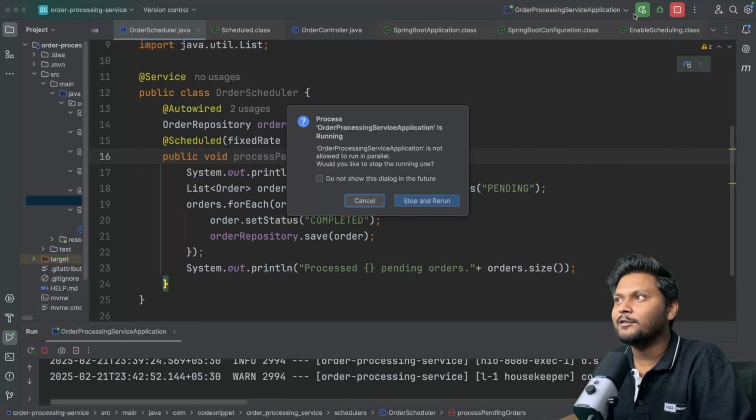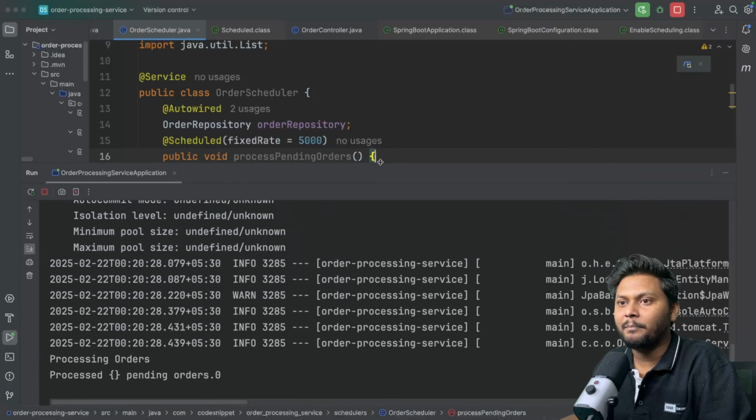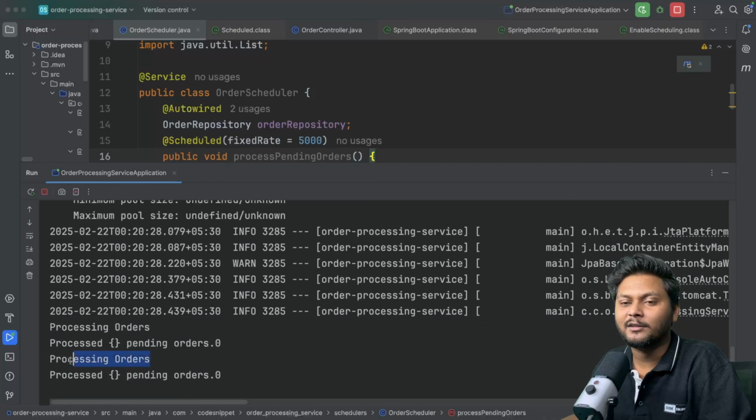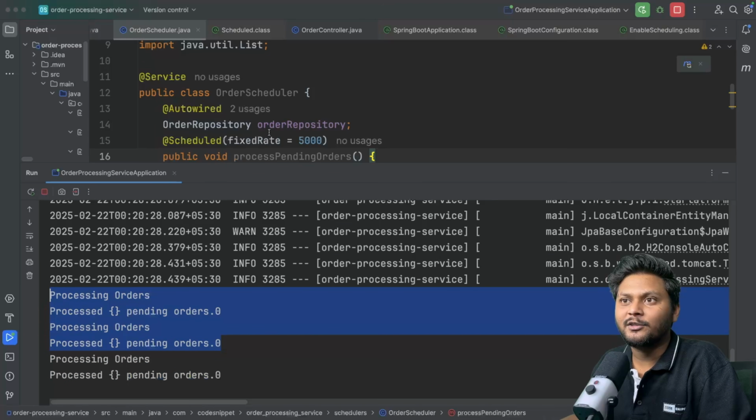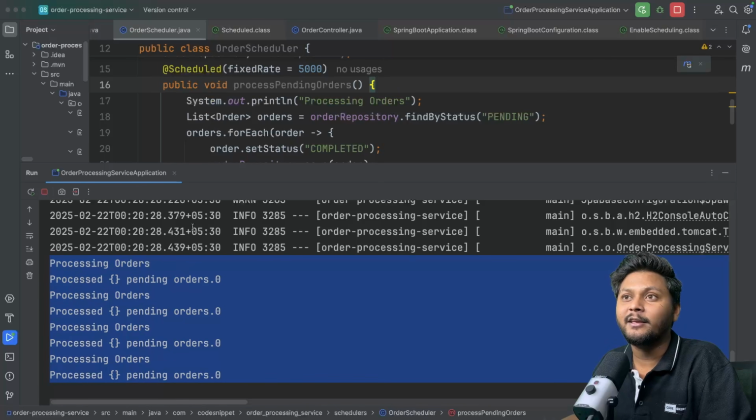Now let's run this application. Let it come up. Our application is started. As you can see, it already started processing orders every 5 seconds. Do you see these logs over here? This function has already started doing its job periodically, but it's not able to find any order to process since we did not add any order.